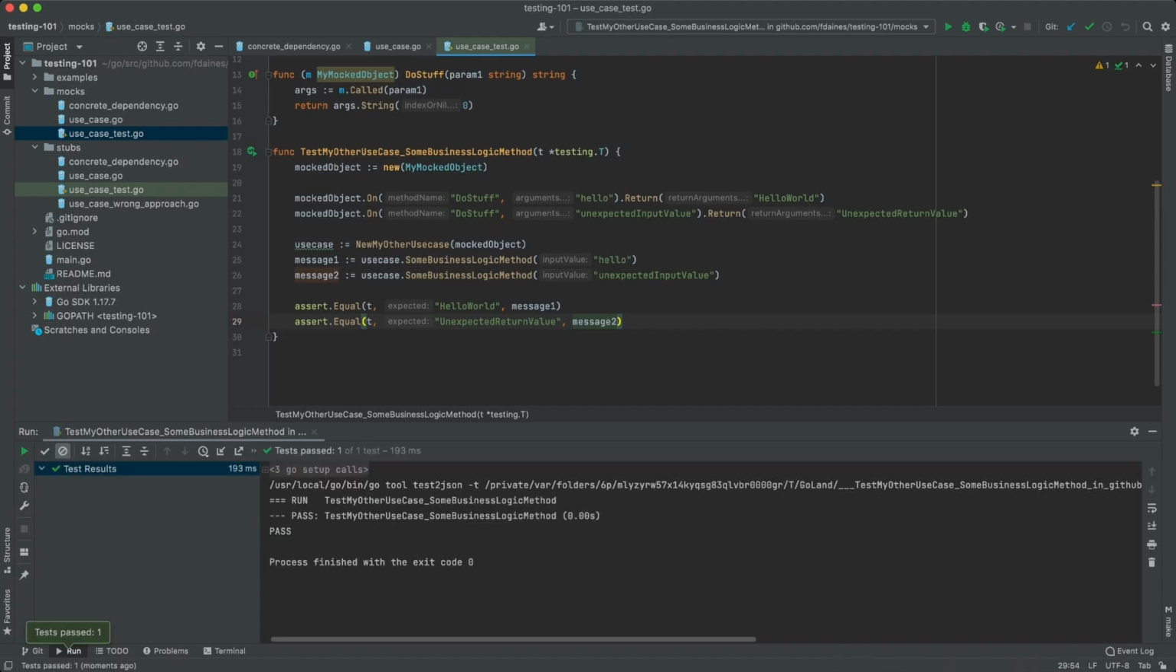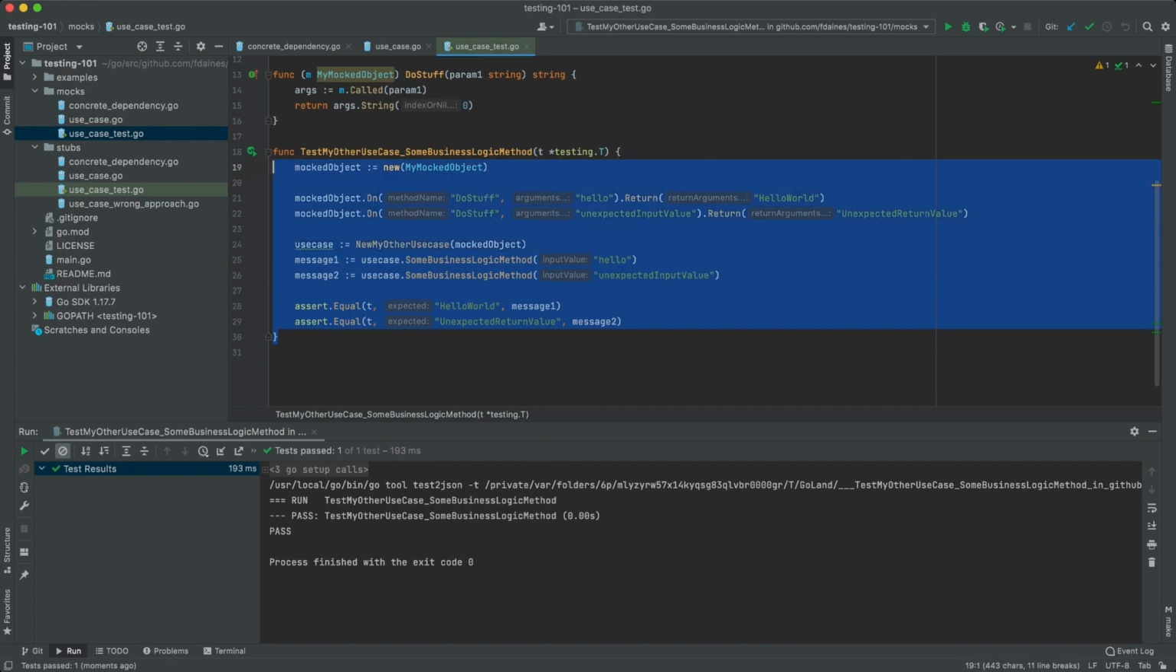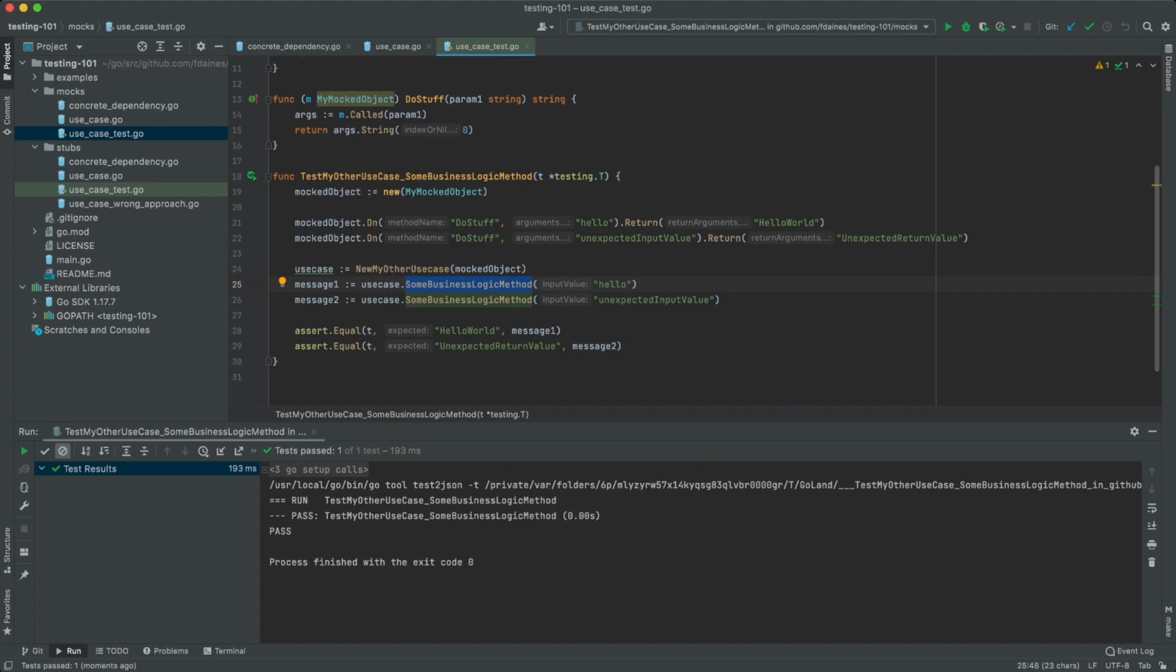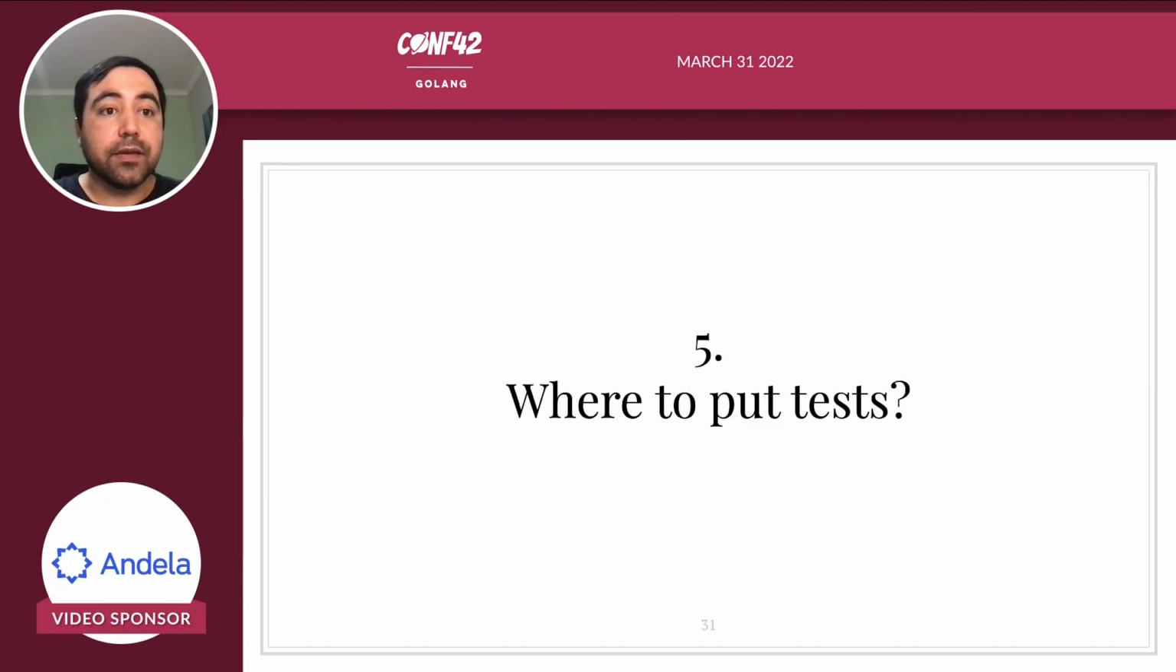Well, this test will pass because we are calling some business logic method and then the doStuff method of our mocked object with the expected parameters. At this time, we have talked about how to create tests, how to use assertions and how to use test doubles to test some hard, more complex scenarios.